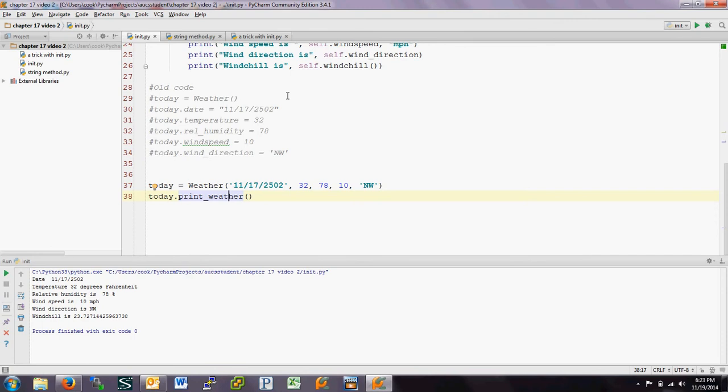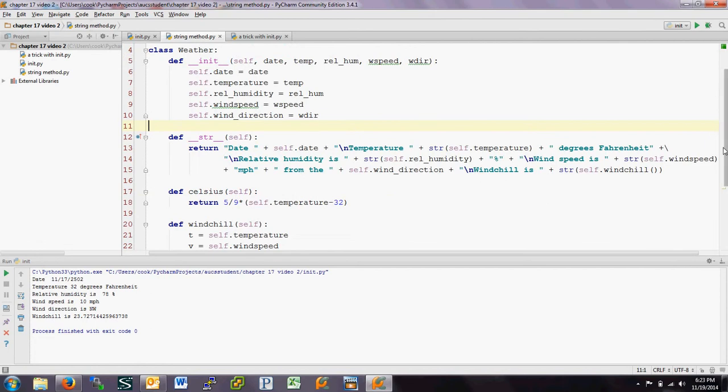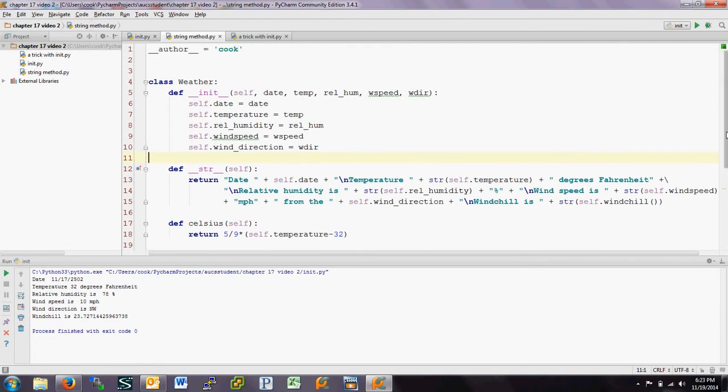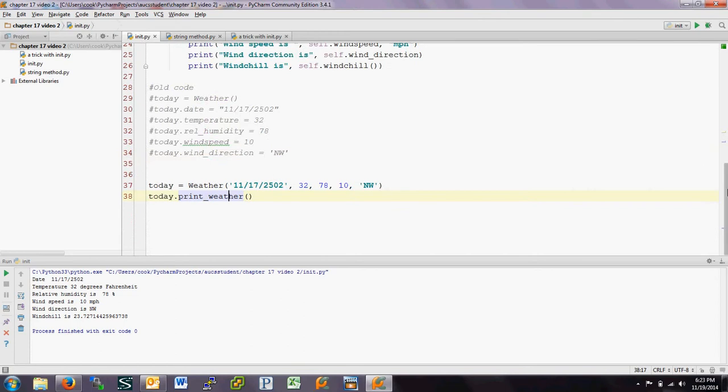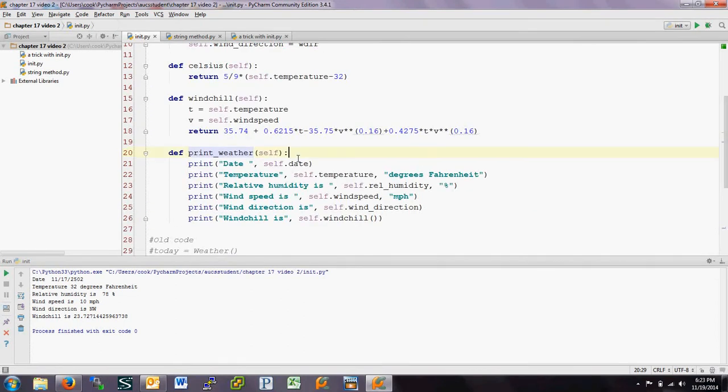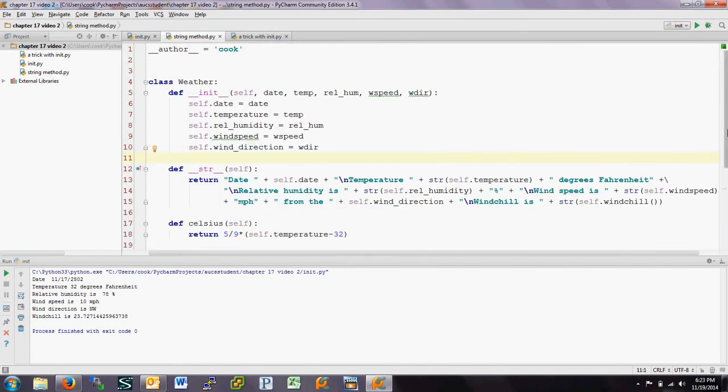Okay, I'm going to teach you about another one of the built-in methods called the string method. And you're actually familiar with this already. We've encountered a lot of variables in Python where you can call string on them. So I have replaced the print weather method from the previous version of the class. That's gone.